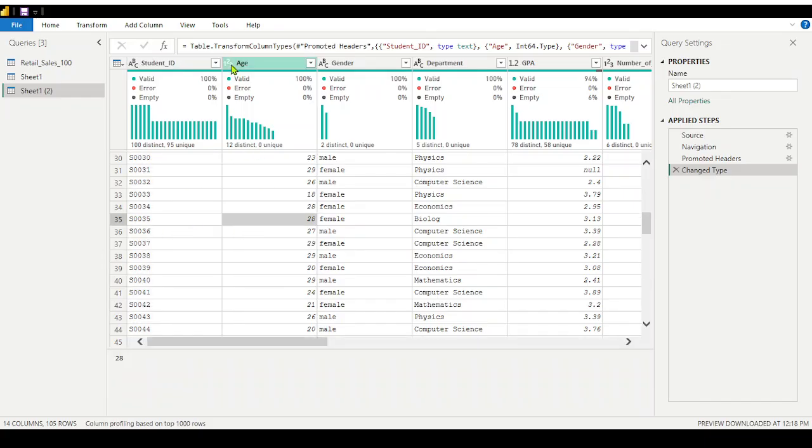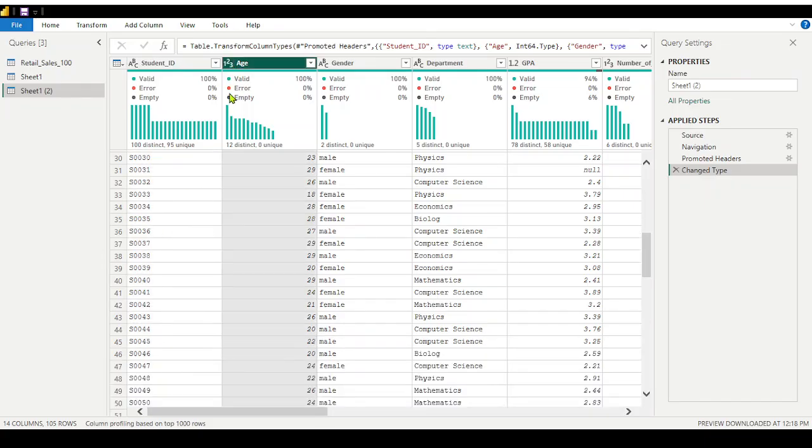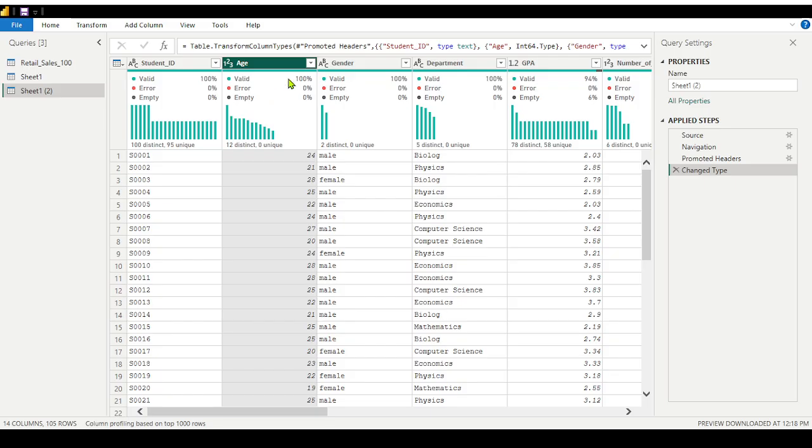This is age. Our age is supposed to be in number, so is it supposed to be a decimal number? Is it in currency? Is it a whole number? Is it in percentage? Do you understand? So it should be a whole number. So click on the whole number. Can you see this now?